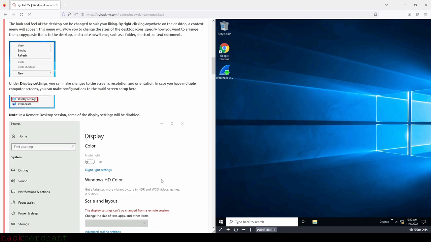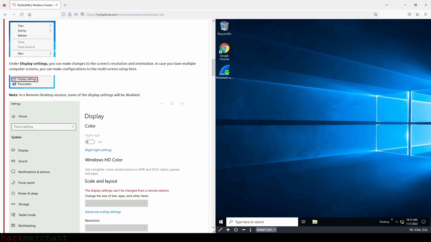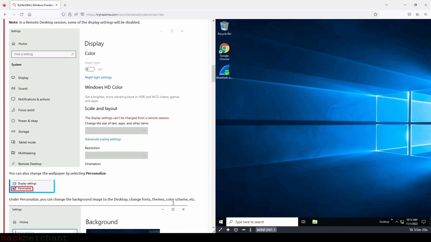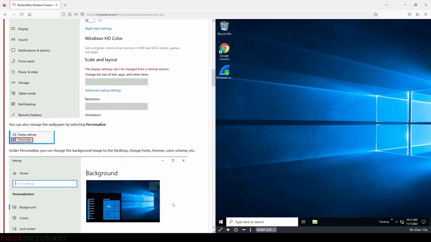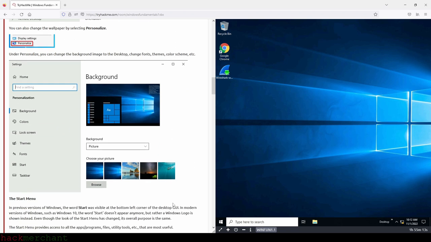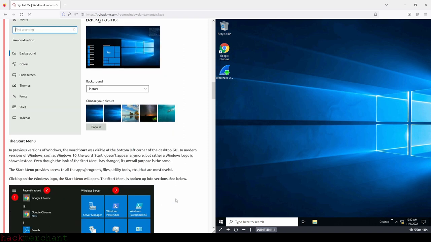Under display settings, you can make changes to the screen's resolution and orientation. In case you have multiple computer screens, you can make configurations to the multi-screen setup here. Note, in a remote desktop session, some of the display settings will be disabled. You can also change the wallpaper by selecting Personalize. Under Personalize, you can change the background image to the desktop, change fonts, themes, color scheme, etc.